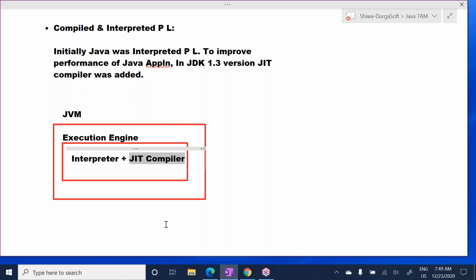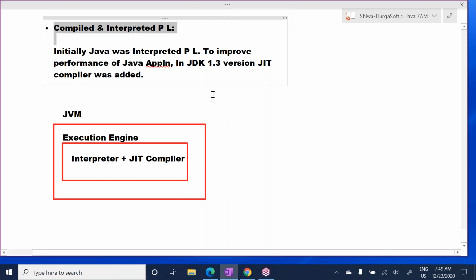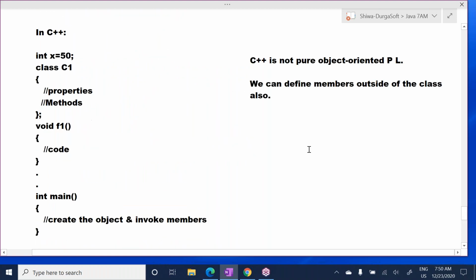Initially only the interpreter was there. Later the JIT compiler was added. Now the JVM execution engine has both compiler and interpreter. So you can say Java is a compiled and interpreted programming language. Okay, this is compiled and interpreted. Next feature.